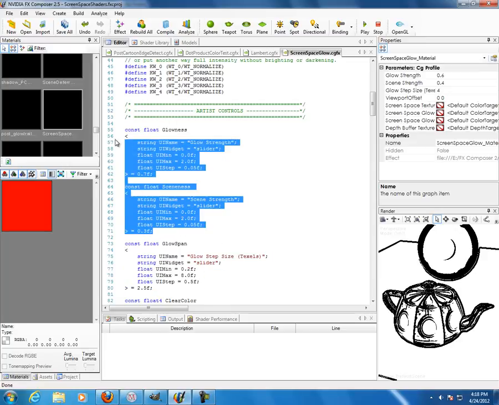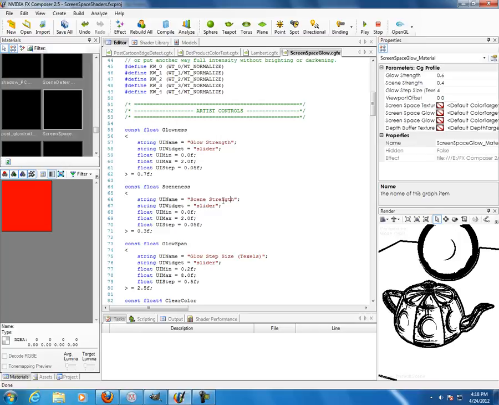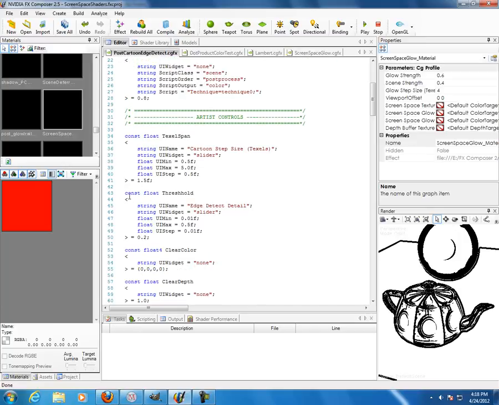You're going to ditch your seeness and glowness here. So ditch those from the whole screen space glow shader, and you're going to have just your textile span. And then you'll need a threshold. You can convert one of these, seeness or glowness, just pick one of them, and convert that into a threshold here. And that's just going to be a float. A lot of algorithms use threshold in their name, so just go with threshold.